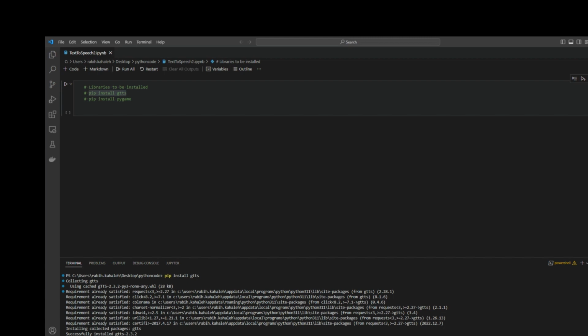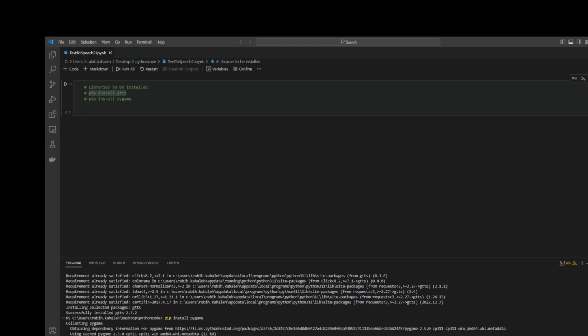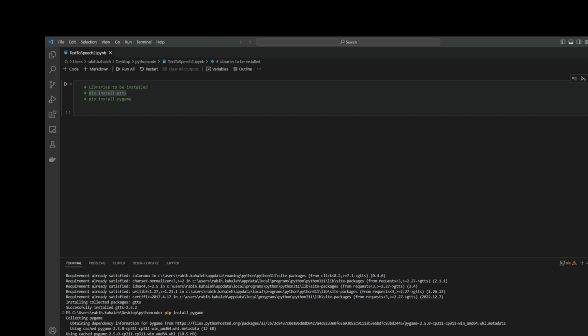We have to install the second library, which is pip install pygame, which is Python game. This library will be used only to play the sound and to load the sounds through a mixer property or object. Now, after it is installed correctly, we will have to start writing the code.